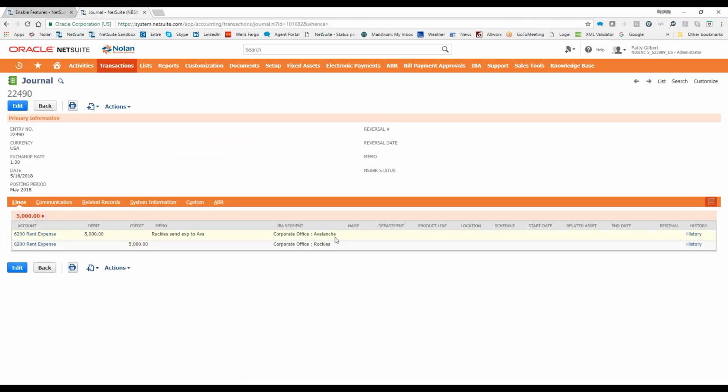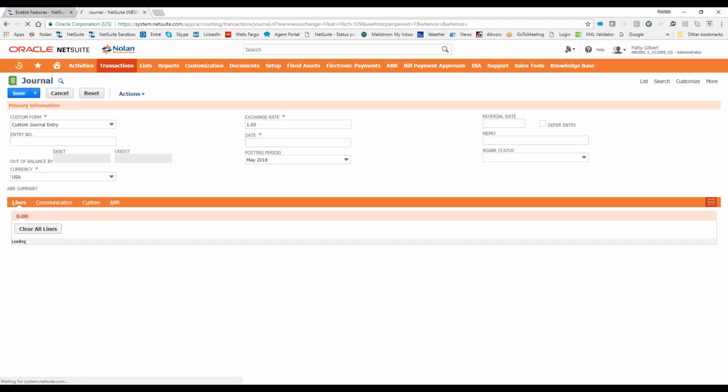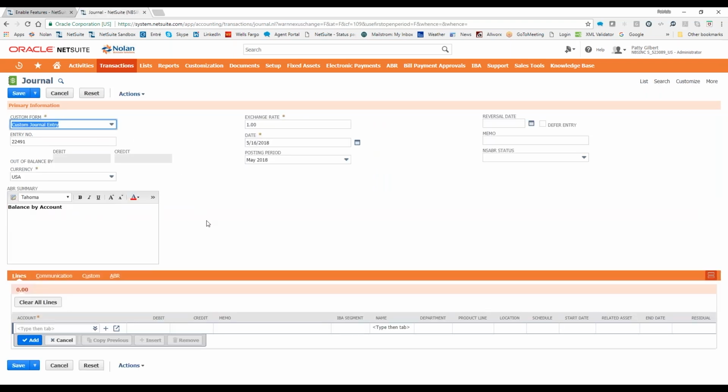Okay, and actually I realized that that one it had corporate in the mix. So actually let's do another journal entry to show you a different combination. So I picked the segment where it was between corporate and Avalanche and Rockies and corporate. So let's do a new journal entry and we'll pick a different combination. Okay. All right, so let's come down here.